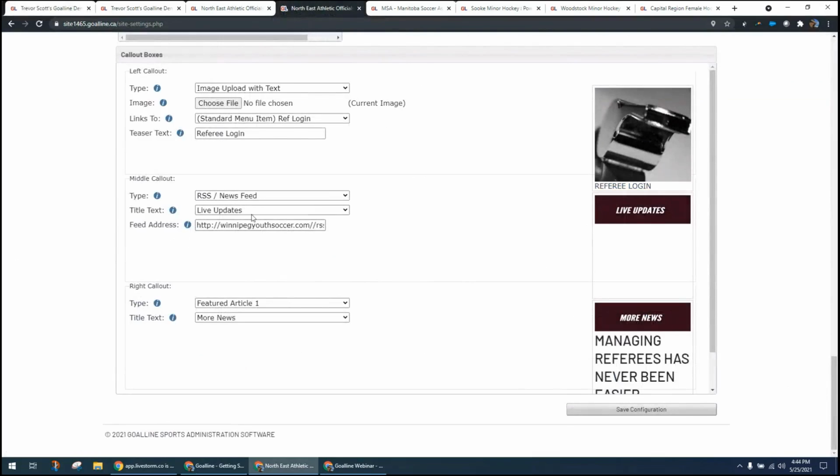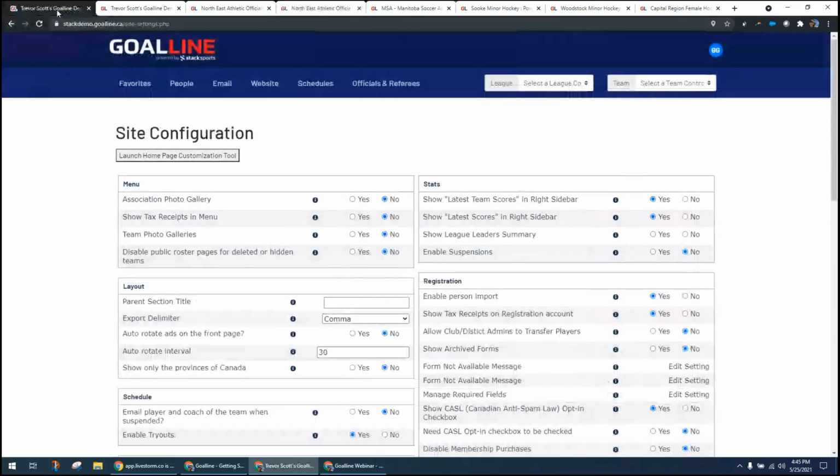So using an RSS feed is great because I can pull in news from another website, and so I don't have to worry about updating my site with lots of different content. We'll dive into the silver layout because there are a few more options when it comes to how you configure those, but we also start in the site configuration area. But instead of going down to the bottom, we're going to look at launch homepage customization.